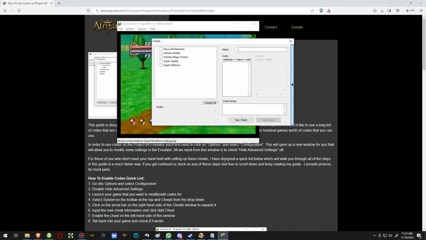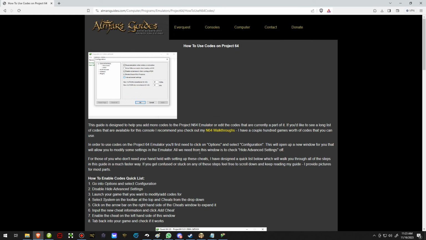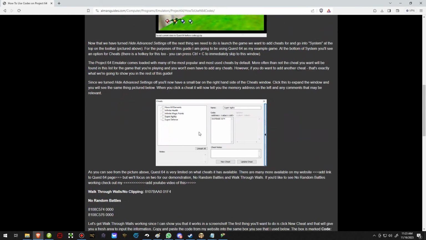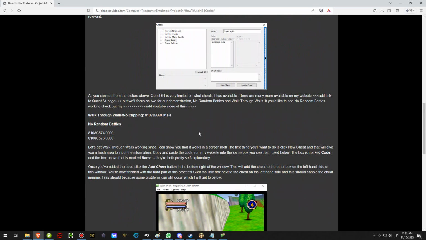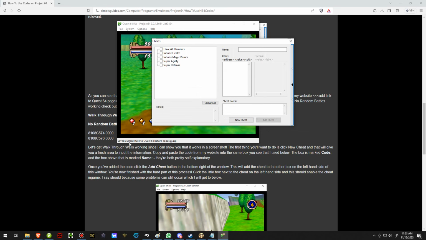So this right here is the written guide that I have on my website that explains basically everything that I've explained so far, as well as a little bit more. And I'm going to pull the cheats off of this page because these are the example cheats that I'm using.